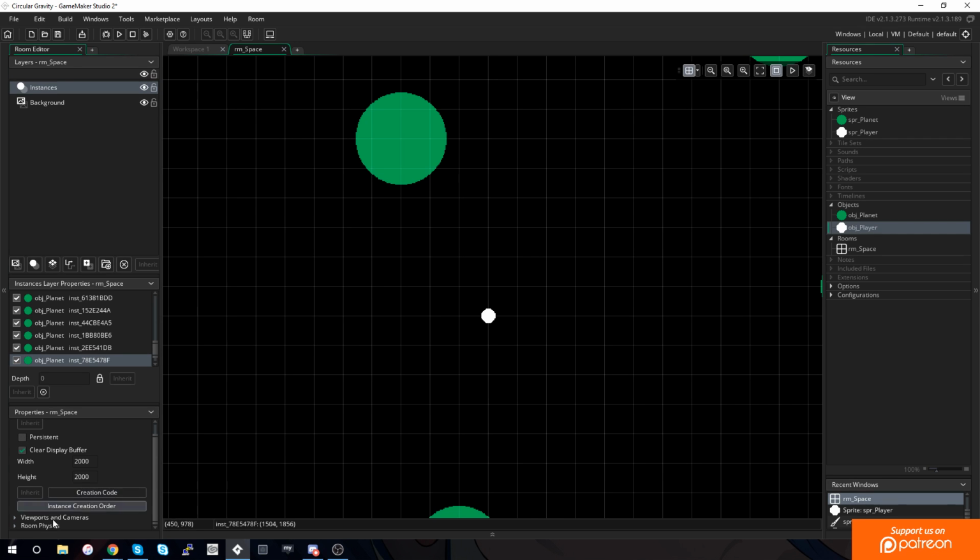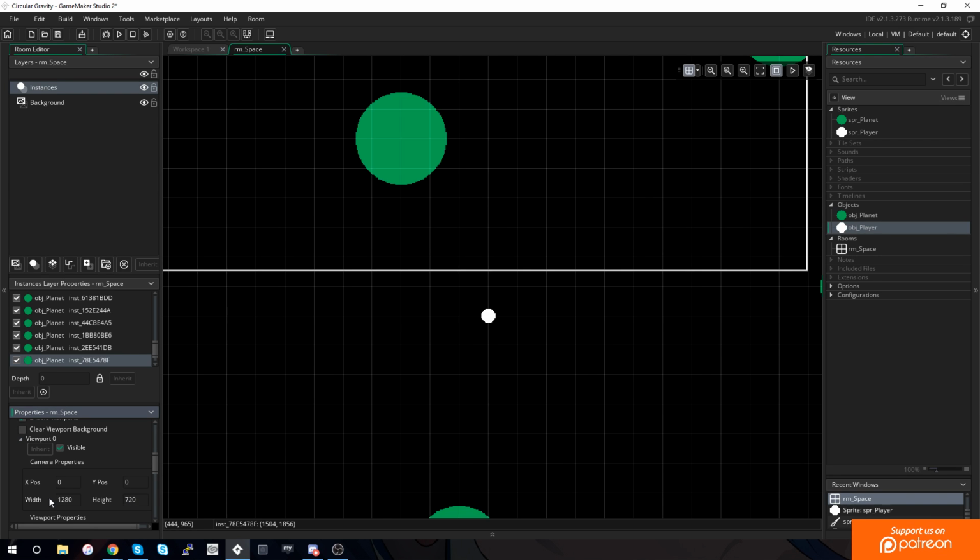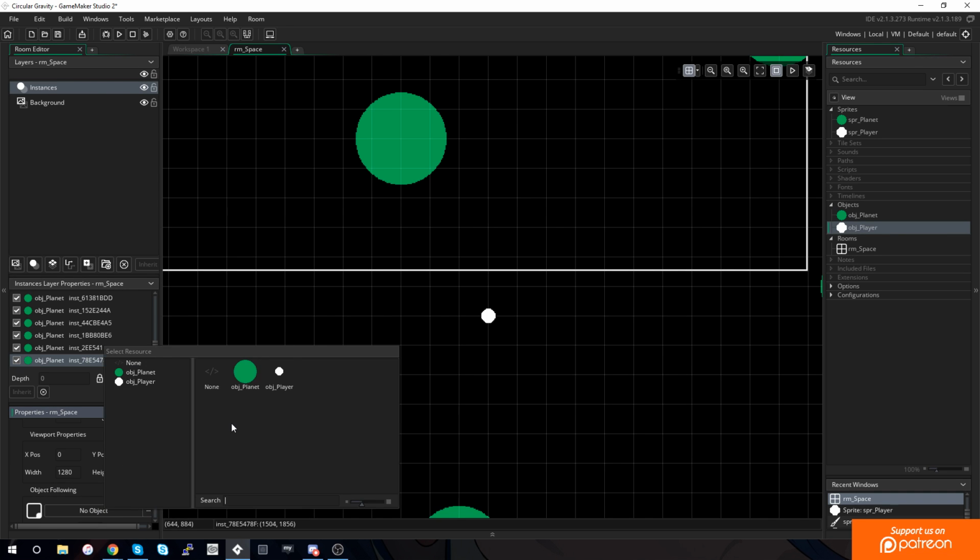The other thing I'm going to do is go to the viewports and cameras settings in the room. I'm going to enable the use of viewports, and enable viewport 0. I'm going to set its width to 1280 by 720. I'm also going to set the viewport properties to 1280 by 720, so that it's not pixel doubled. And then I'm going to tell it to follow the player.